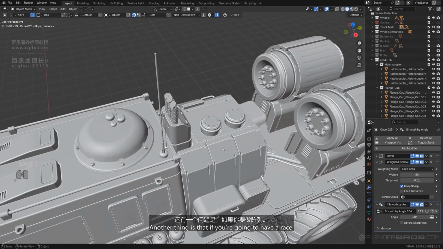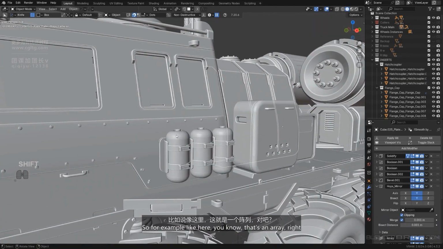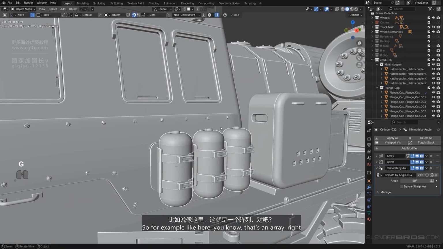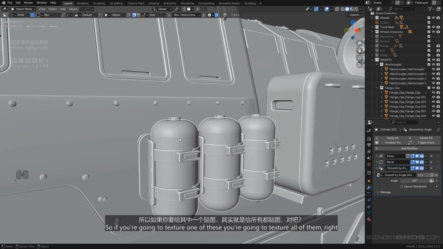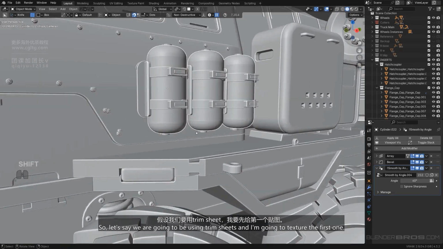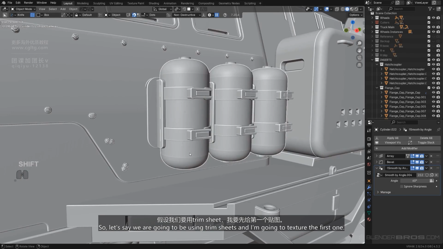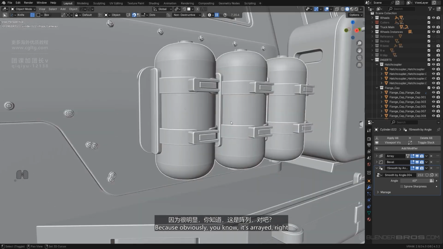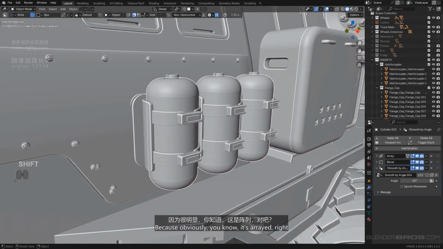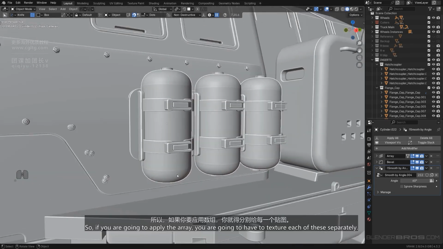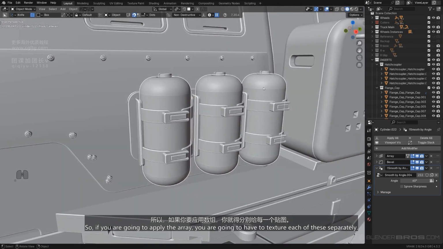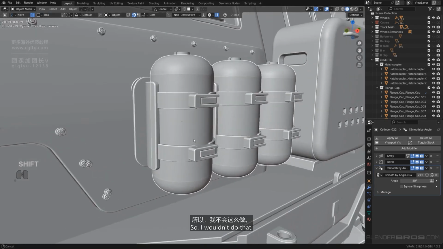Another thing is that if you're going to have arrays, like, for example, here, that's an array. If you're going to texture one of these, you're going to texture all of them. So this is a bit easier. So let's say we're going to be using trim sheets and I'm going to texture the first one. It is going to get reflected on the instances of the array, because obviously it's arrayed. So if you apply the array, you're going to have to texture each of these separately, so I wouldn't do that.